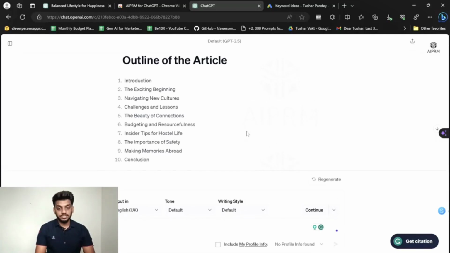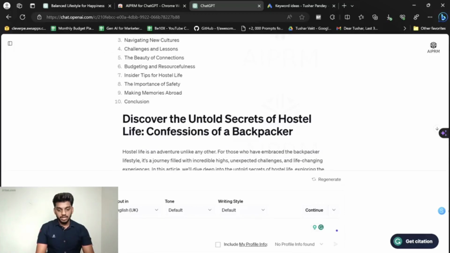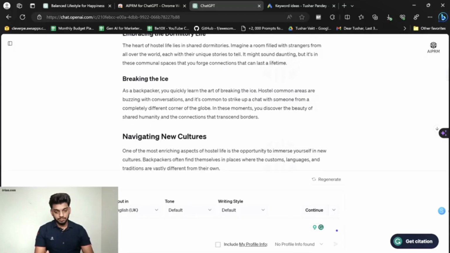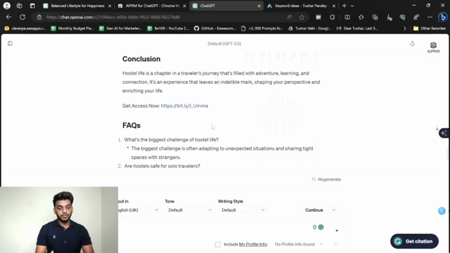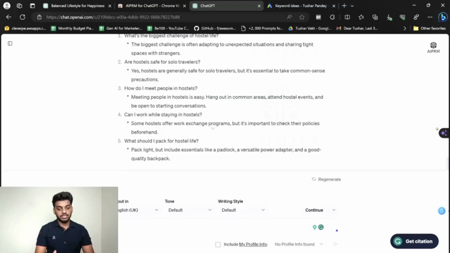So now you can see that this is an outline of the article. And you see the topic, the subtitles and all those things, a complete full thing where you don't have to do any more single thing.